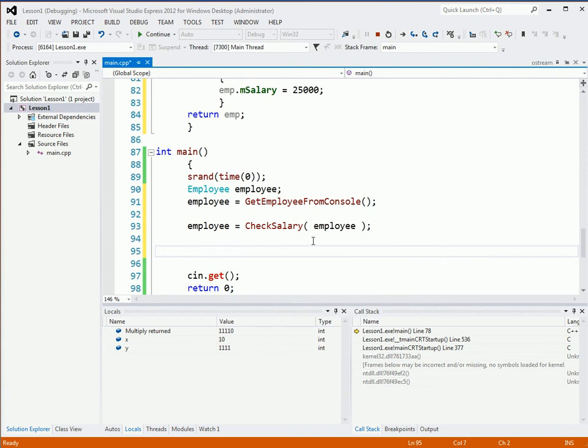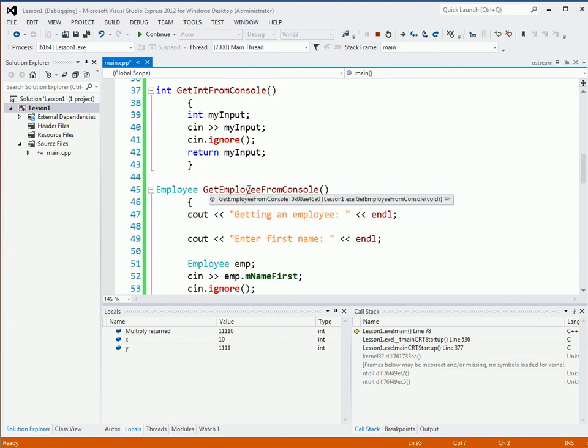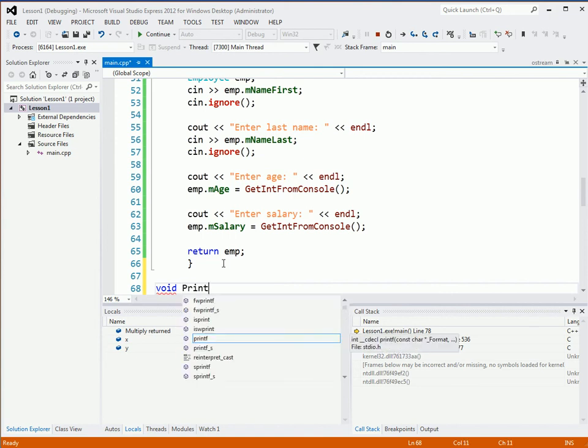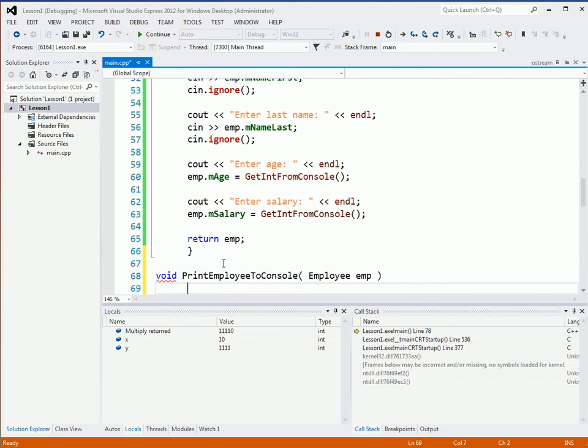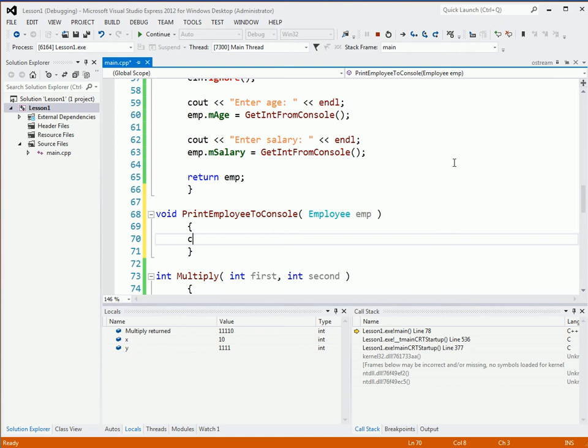Now, here's another good opportunity to write another function that takes in an employee. Here we have a function that gets an employee from the console. Now we're going to write a function that prints an employee to the console, and it takes in an employee. So after we write this, then we'll never have to worry about printing it to the console again.